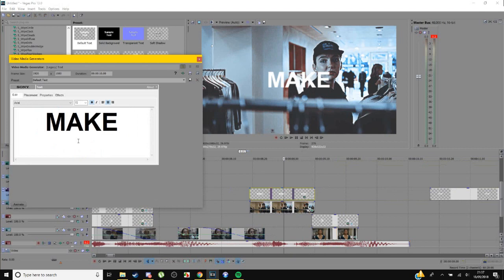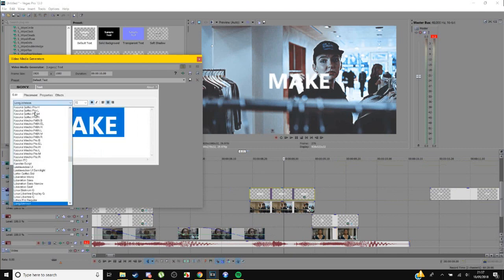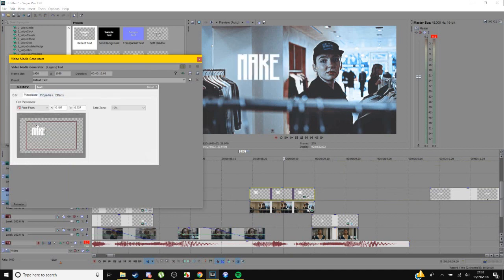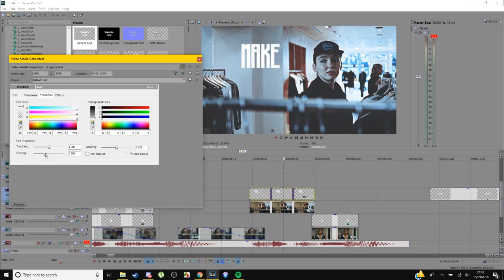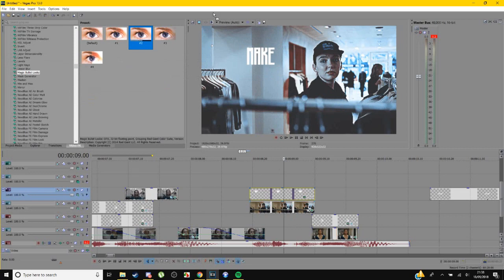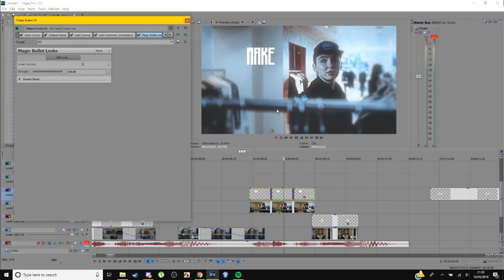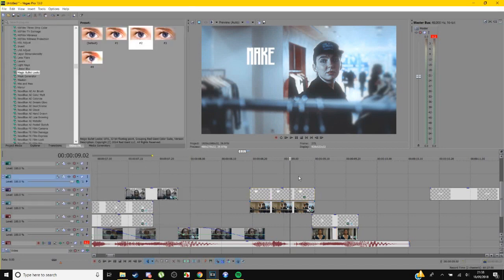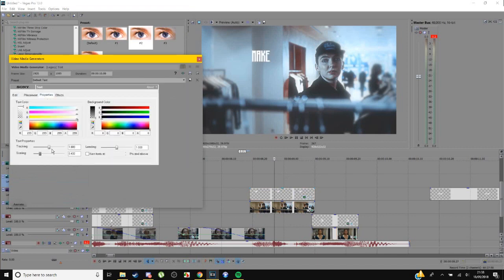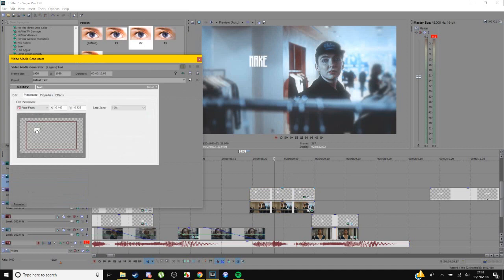Make, and we're going to go with Long Johnson on that one. And I'm going to place it, where am I going to place it? Just there, I guess. Again, you can go with Magic Bullet Looks on any of these clips if your text is not popping out as much as you'd like it to, so that's a little bit better now. I'm just going to make it a bit smaller because it's a bit too much for me right now.